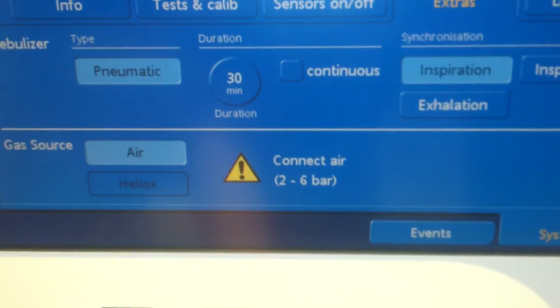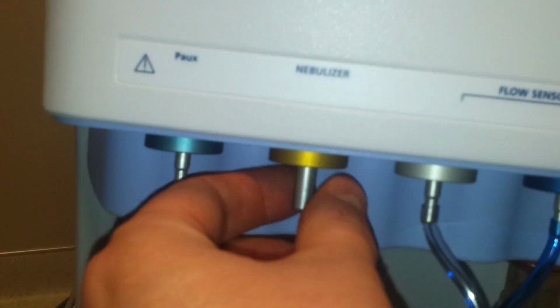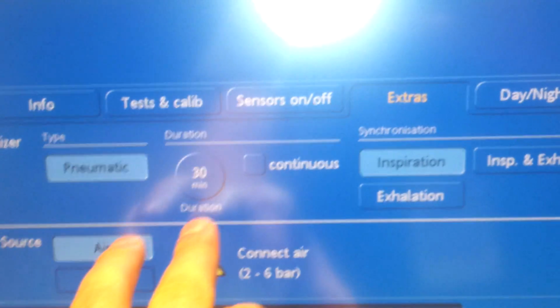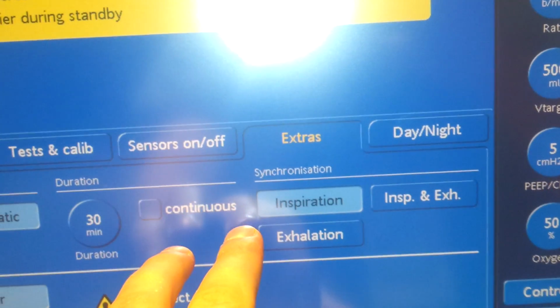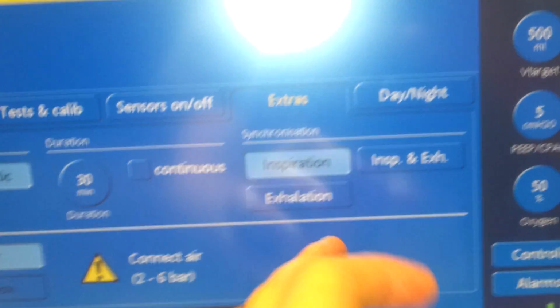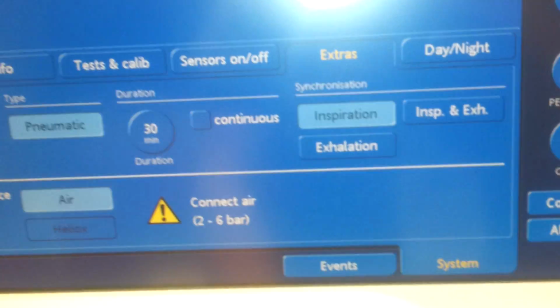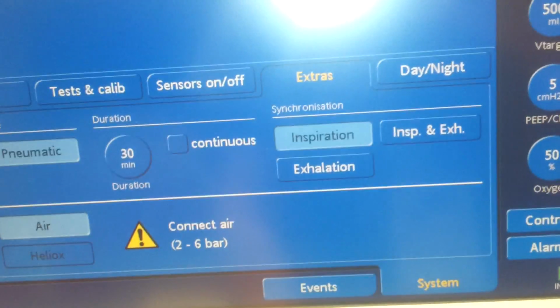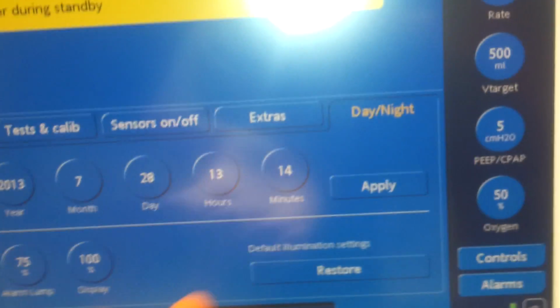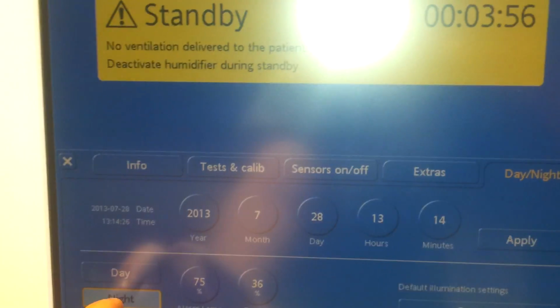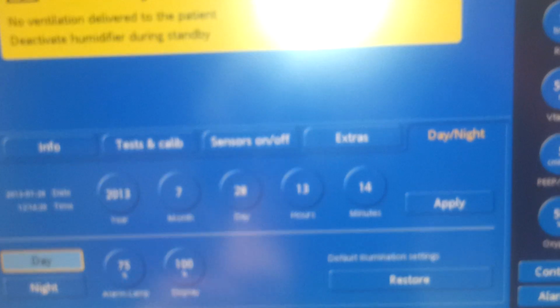Go into extras. Another thing that this vent has is you can run a nebulizer through the circuit. So if we go up here, you can pick how long it runs for, if it's on inspiration, expiration, or both. For the most part, we just do inspiration to try to get most of the aerosol actually to the patient. And then the day-night mode, basically, you can switch from day to night. It's a little bit less bright, and you can adjust the alarm volume, but we never touch that here.